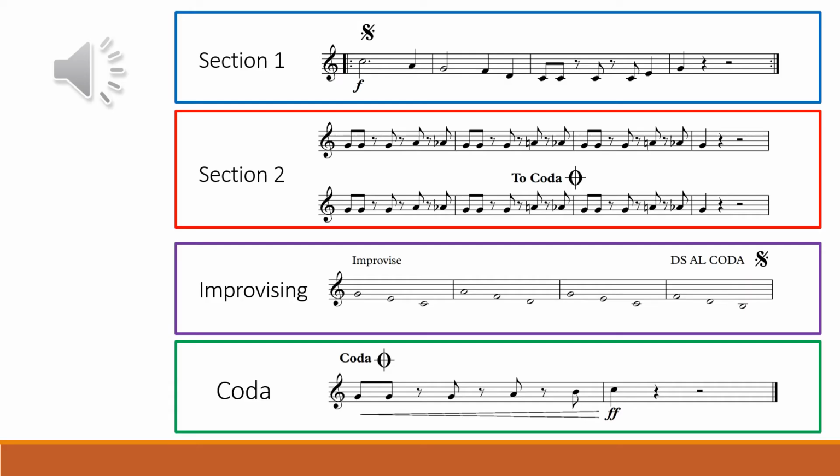Okay, good luck. We are now going to have a go at playing the whole piece. Have a go at playing along with me. 1, 2, 1, 2, 3, 4. 1, 2, 1, 2, 3, 4.